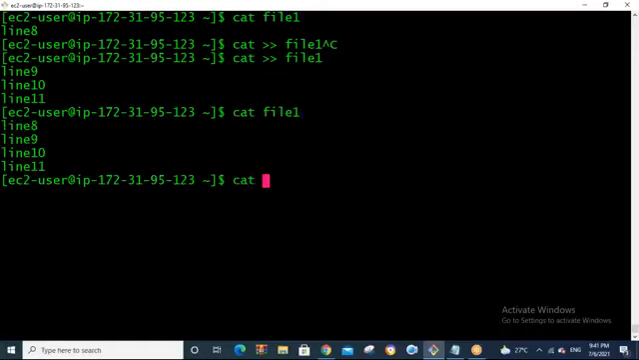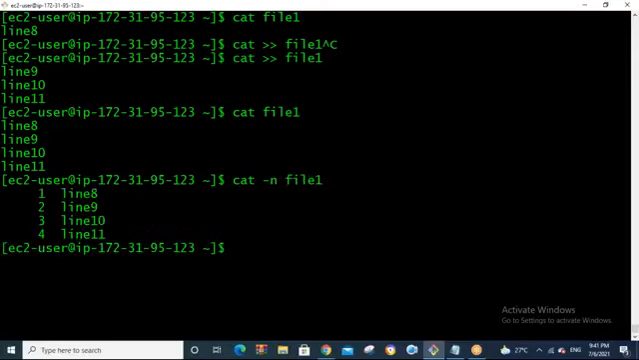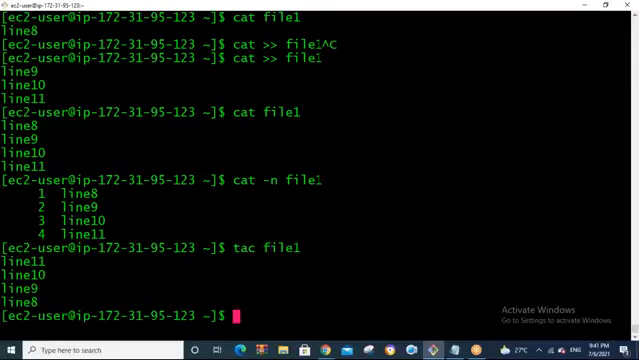So cat -n file1. The -n option gives the line numbers. -n stands for numbers. Suppose you use the reverse of cat, it will print reversely. The tac command will print reversely, 11, 10, 9, 8. All content it will display.